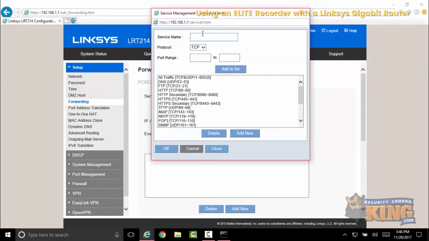So here we can do, let's say, Elite recorder HTTP, and we're going to change the Elite recorder HTTP port to something other than 80, something that's not being used by anything else, something that's going to be obscure for security purposes. So in this case, I'll just use 95, which is just random. I'm going to add that to the list.